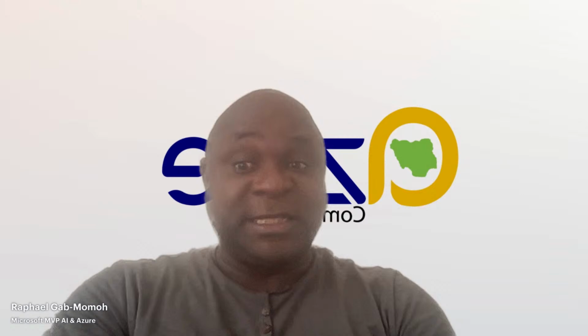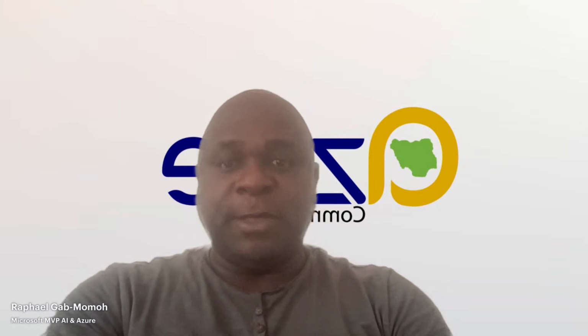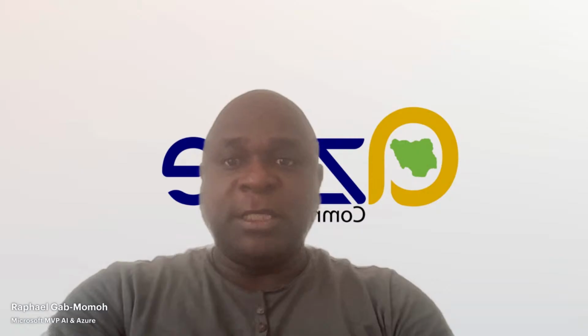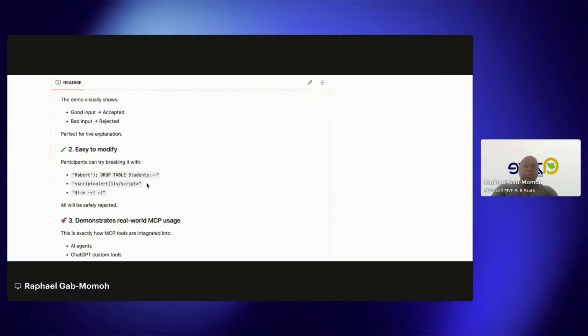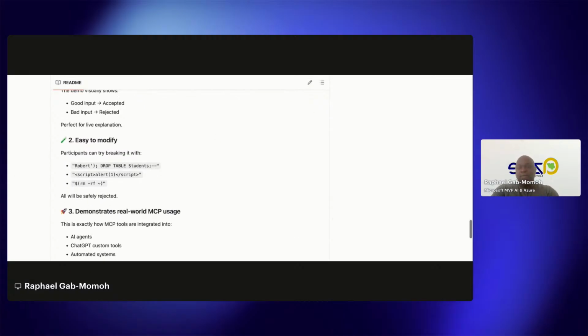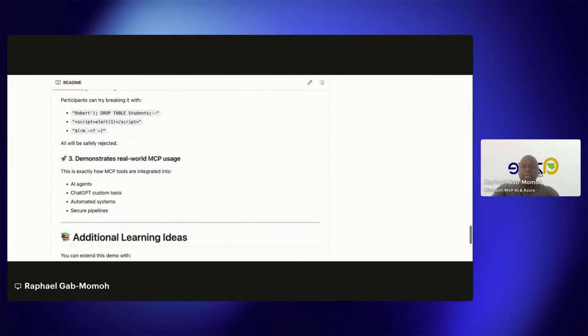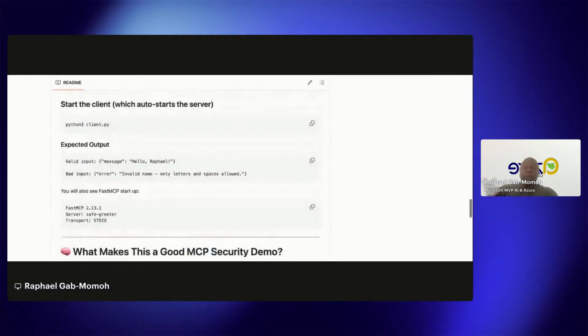Okay, but the importance of this demo is that, I'll continue sharing my slide and say what I'm expecting to see and what is expected. The importance of this demo with regards to MCP security is that, like I said earlier on, only what I'm expecting to see is what should show. So bad inputs get rejected, and it should be good, easy to modify. Anyone who has the files can modify it, and anyone can build on this.